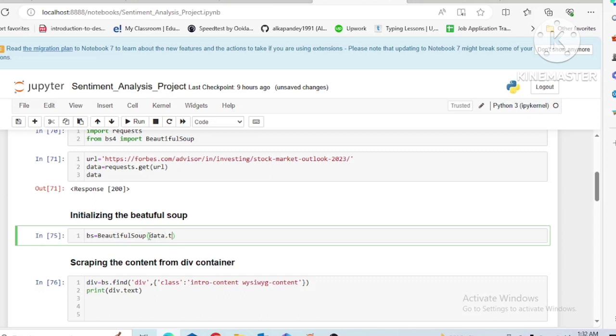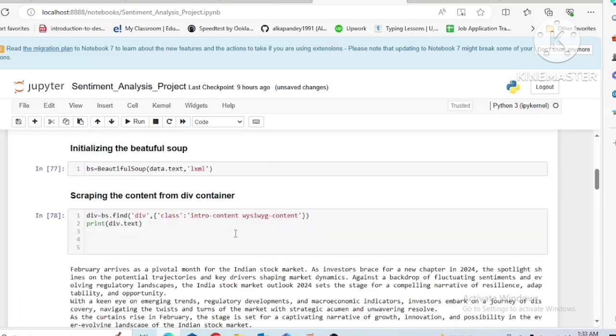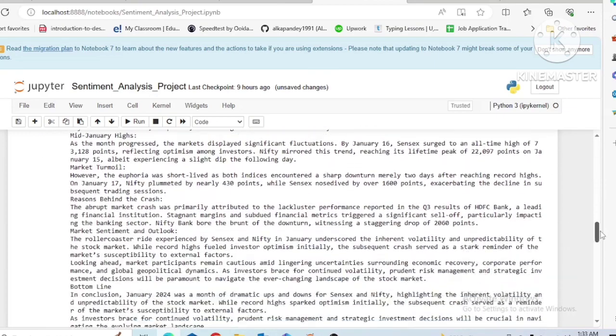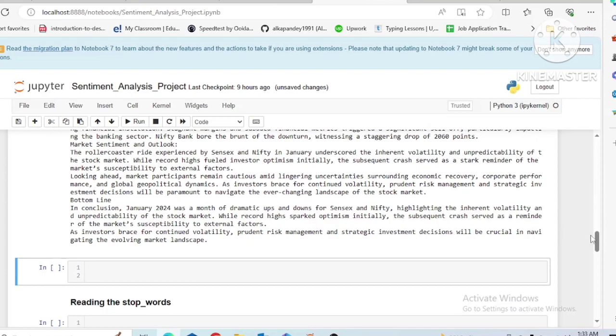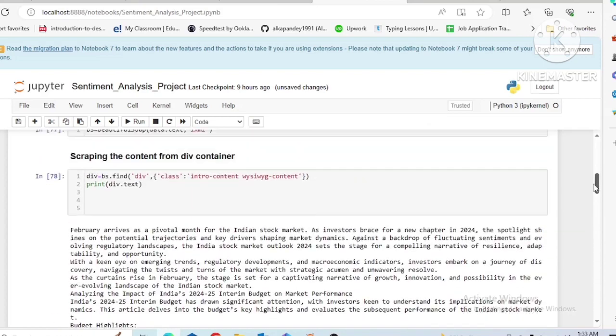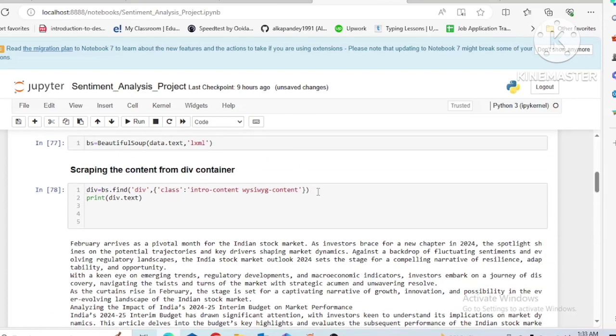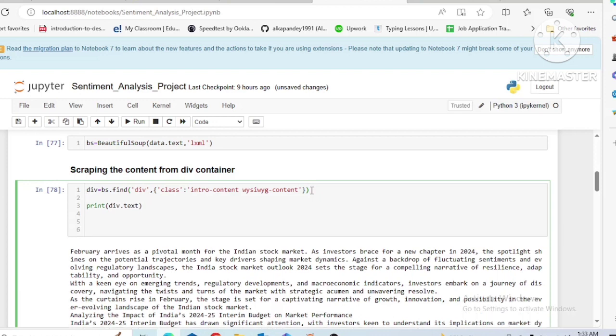Parsers are like LXML or HTML parser. We should mention the parser name, then it will parse the data, else it will scrap the data from the given website. So this is the data I got from the given URL or given website. So this is the entire text. But what I want to do is save this entire text in a text file.